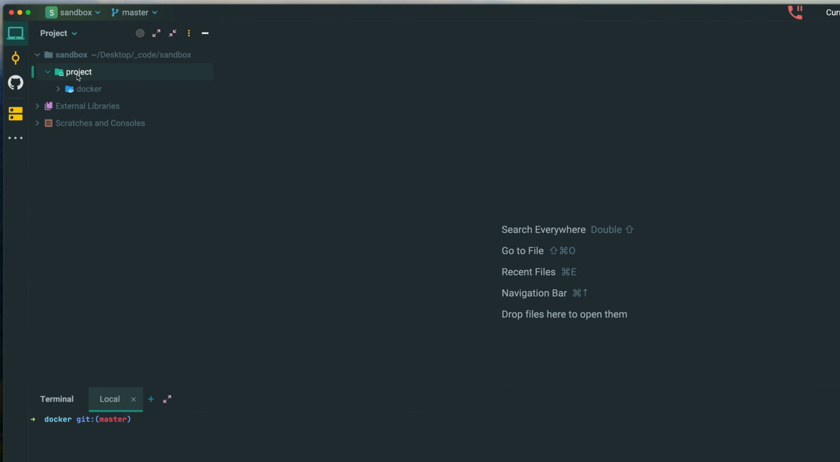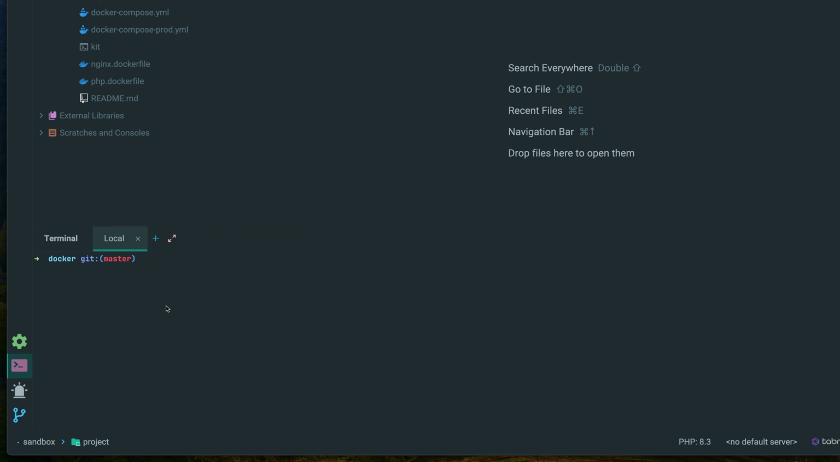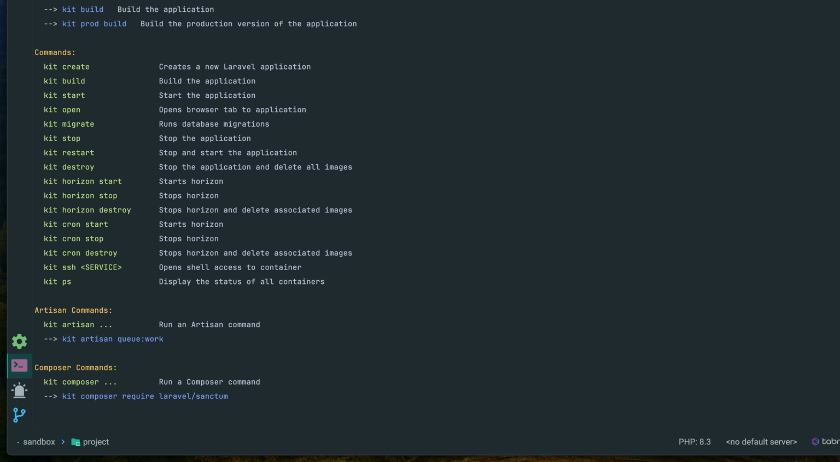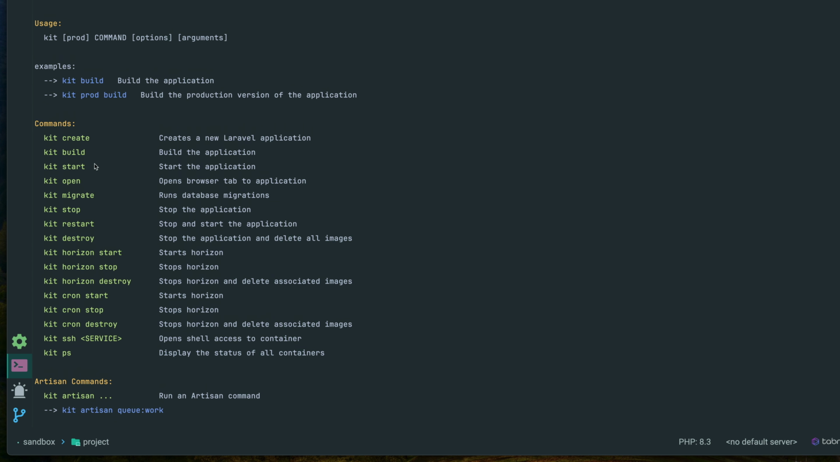I have a project directory. Inside that project directory I have Docker, because I git cloned, and I have all of the repo here. So down here in the terminal, that gives me access to the kit commands. So I can just type kit and hit enter. It'll give me all of the different kit commands that are available to me. And so you can see things like kit create, kit build, kit start. Covered all those the last time. And what I'm going to do right now is show you some stuff that I didn't cover the last time.